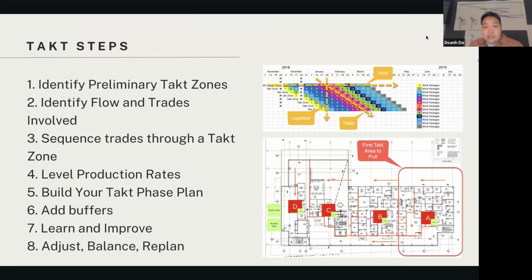If you see here on the top right, this is roughly what a TAKT plan would look like. This is a simplified TAKT plan. Each color is a trade. And then you break them down, this is a 5-day TAKT. Each one is representing a week, and then you can see the location. Vertically, you break it by zones, and then across you break it by trades.